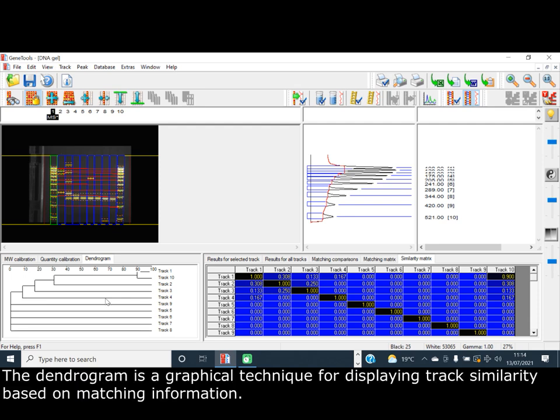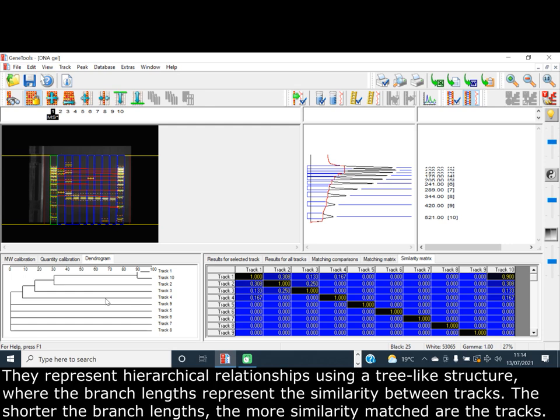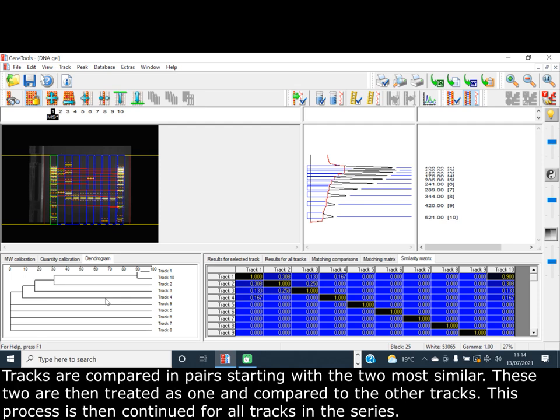A dendrogram is a graphical technique for displaying track similarity based on matching information. They represent hierarchical relationships using a tree-like structure, where the branch lengths represent the similarity between tracks. The shorter the branch lengths, the more similar the tracks. Tracks are compared in pairs, starting with the 2 most similar. These 2 are then treated as 1 and compared to the other tracks. This process is continued for all the tracks in the series.